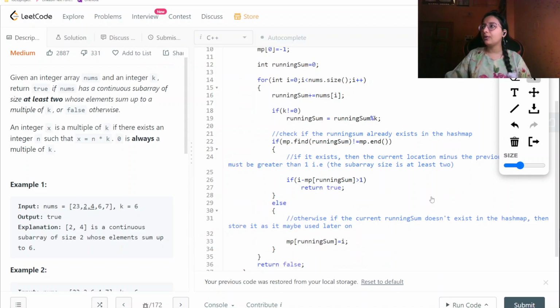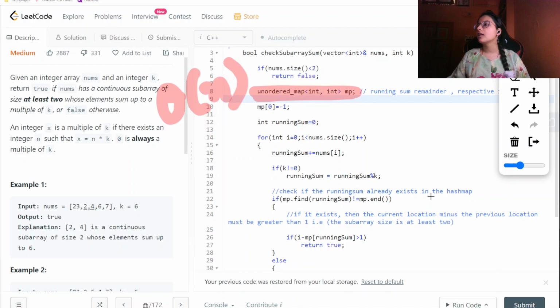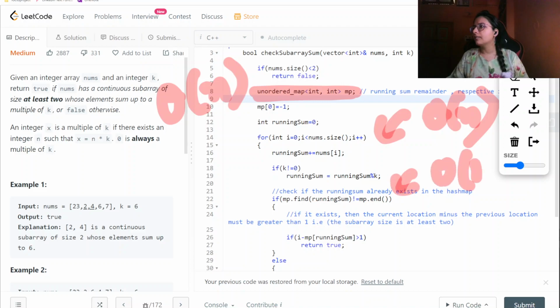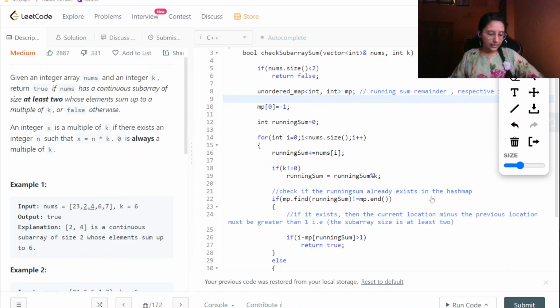Now comes the part for time complexity and space complexity. Here we are using this unordered map, which makes the space complexity order of n. Because of the single loop, the time complexity is order of n, and hashing is already order of 1, so it doesn't add to our time complexity. So overall the time complexity is order of n, and the space complexity is also order of n. So basically this is a solution with order of n time complexity as well as space complexity.